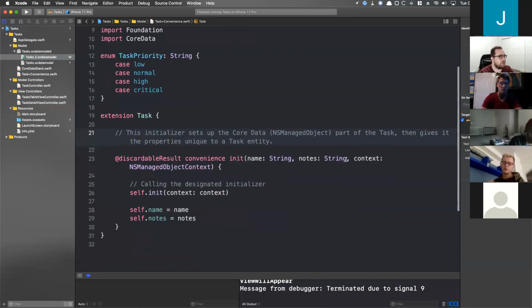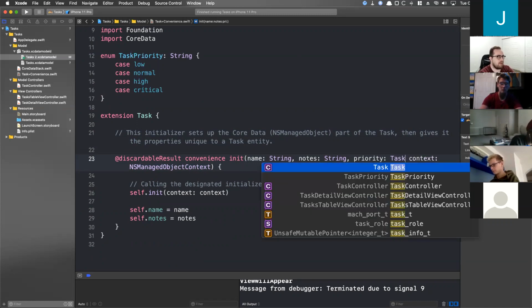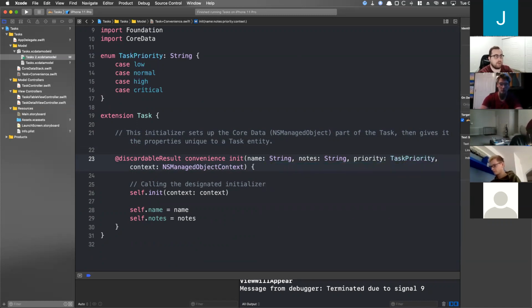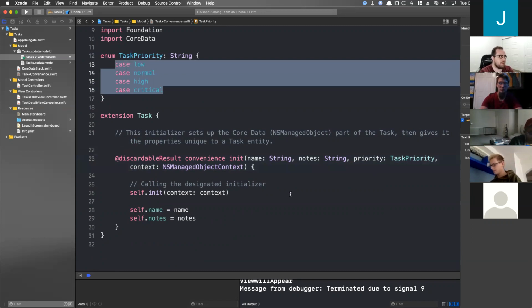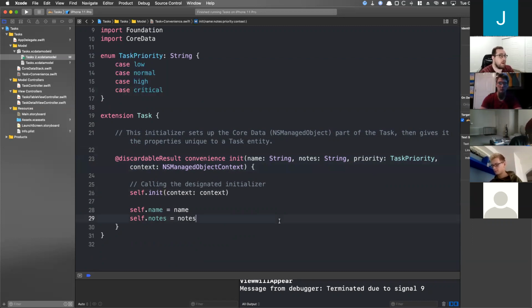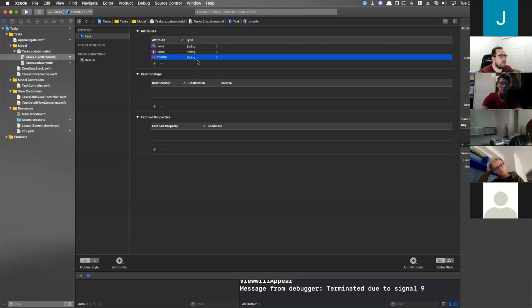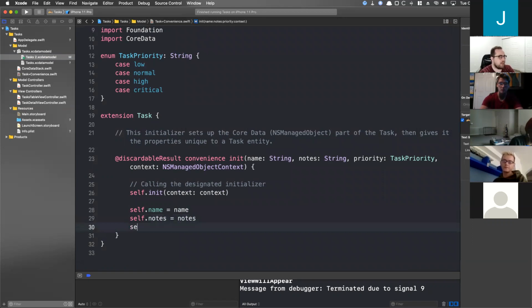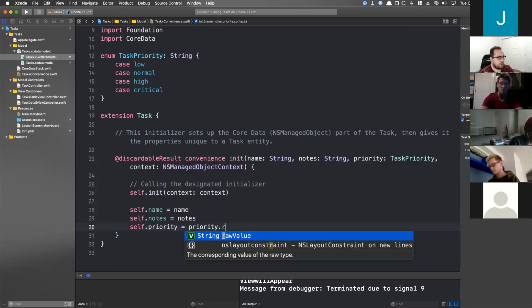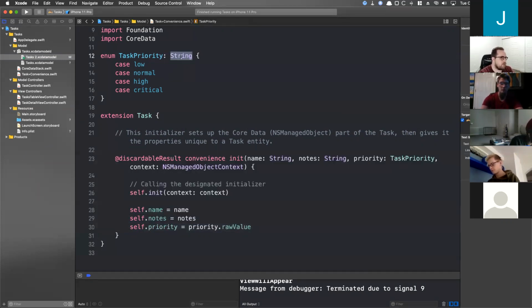So with that, we can say in our initializer, priority, and that's going to be of type TaskPriority. It's essentially doing exactly what Austin said, although we're just making it so that we can really only choose from these 4 things. But the thing with that is, just watch me here, you don't have to go here. If we look back in the data model, the priority is of type string, and so his thinking was completely correct. So now, when we set self.priority equal to something, we need to use priority's raw value, and that's why we added the string raw values to this enum here.